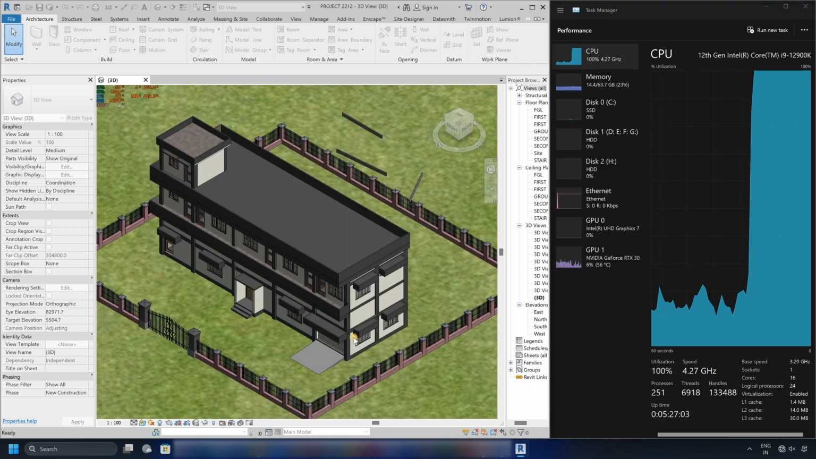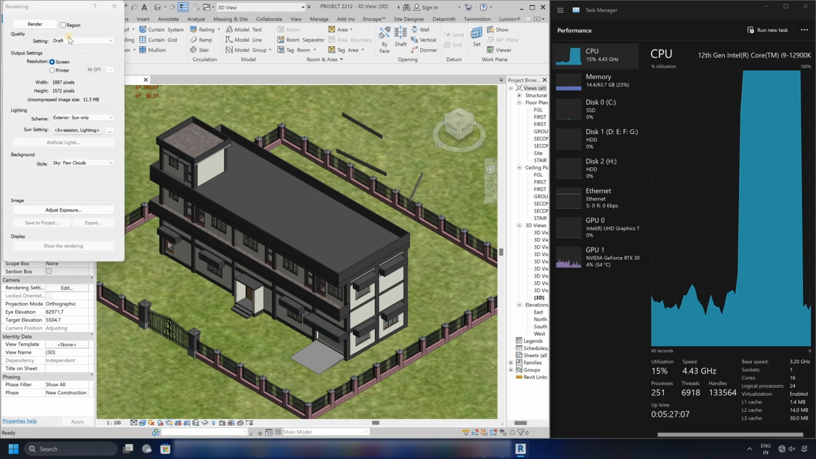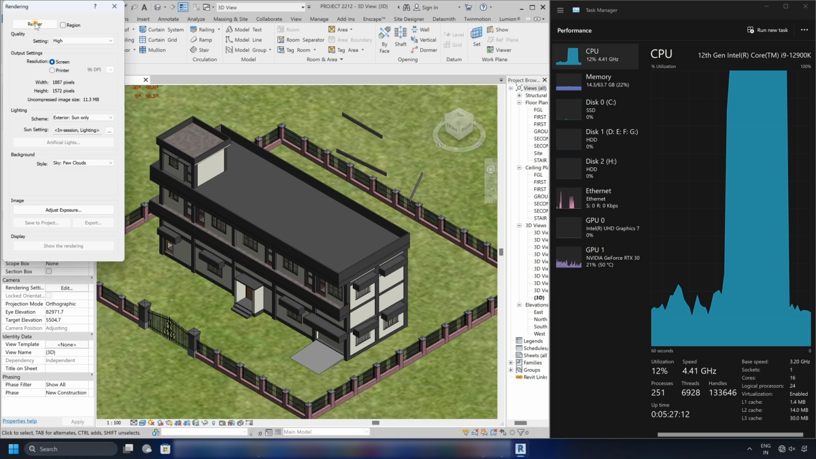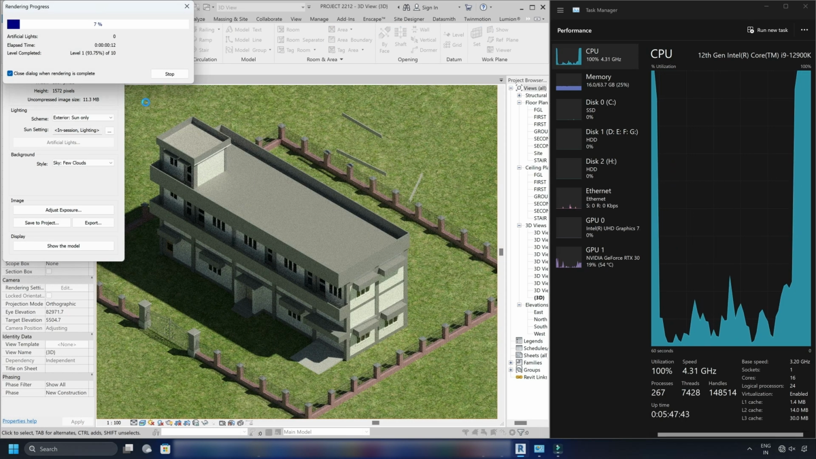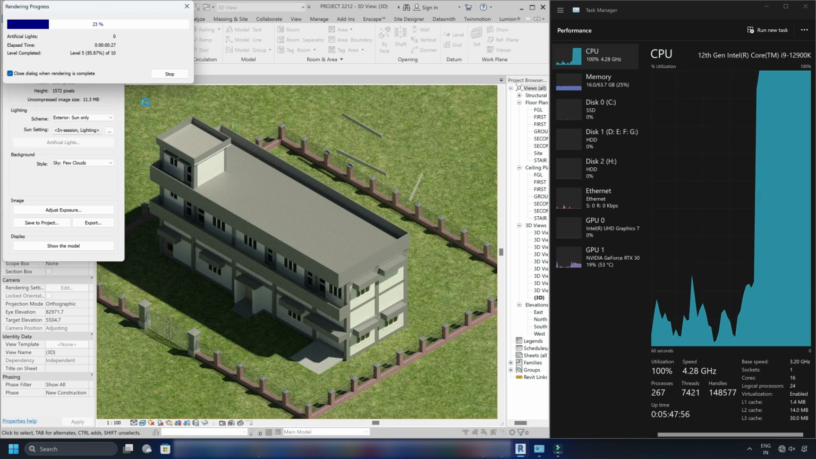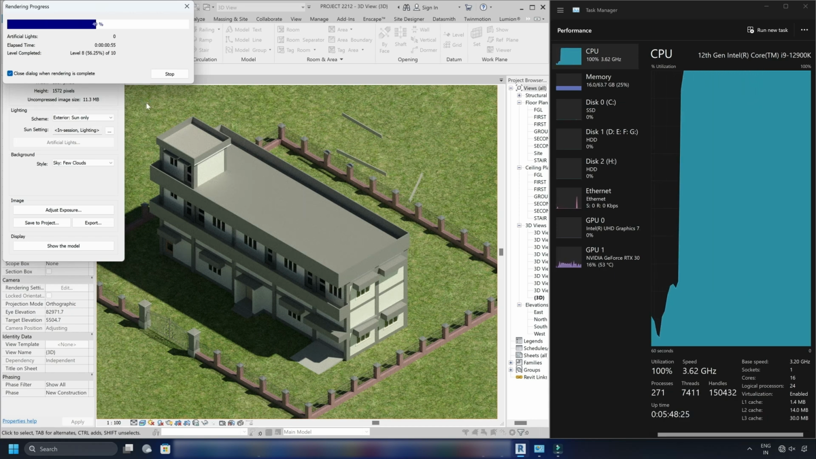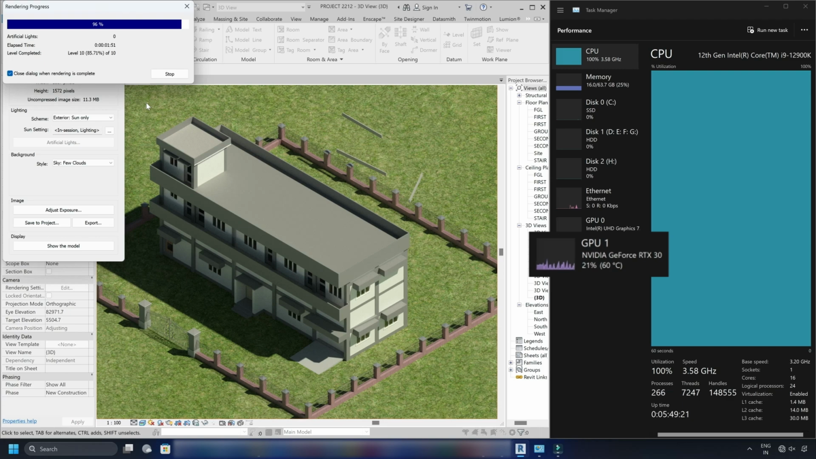Next we do some rendering. Click on the rendering tool. Click on settings. Select high. Click on render. So here you can see CPU utilization is at a maximum, but the GPU utilization is at a minimum.